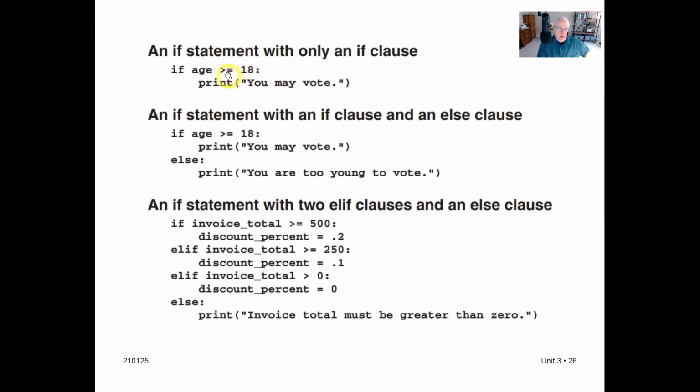I love them. Now, an if else statement: if age is greater than or equal to 18, colon, print you may vote, else, colon. Notice we didn't have any more Boolean expression there because we're going to run the else clause based on the fact that the if statement was false. Then we'll print you're too young to vote.